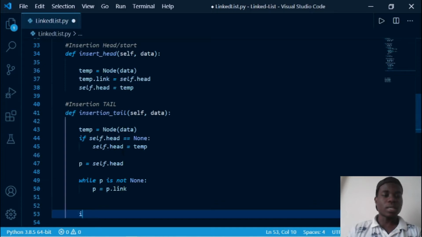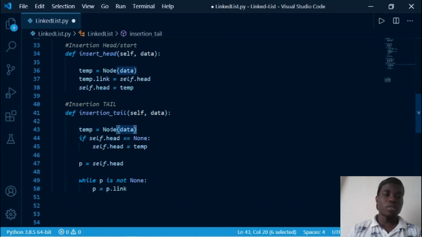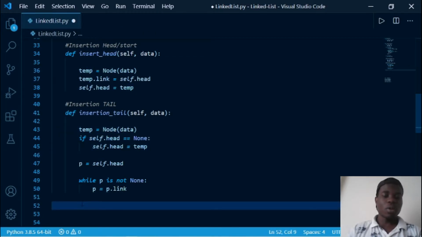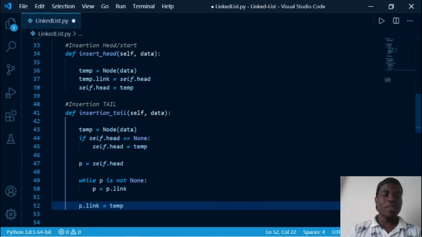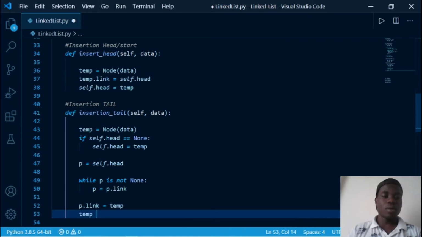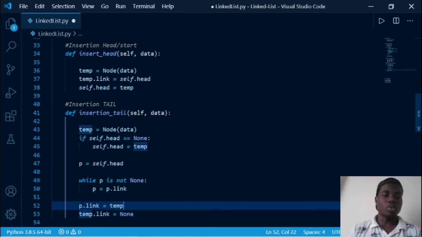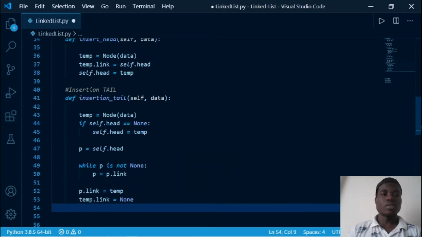Now we want to swap in these nodes, right? So now we have our new node that was created here. So if it passed this, it will jump here, but this is still created. So what we do is we want to say p dot link. Remember that link should point to the what? The temp, the new added one, right? And then we say temp dot link is pointing to what? None. So this is basically what we do to get our new node at the end.